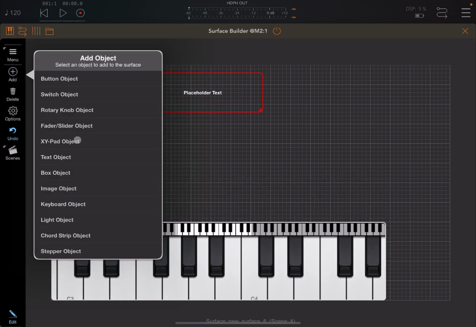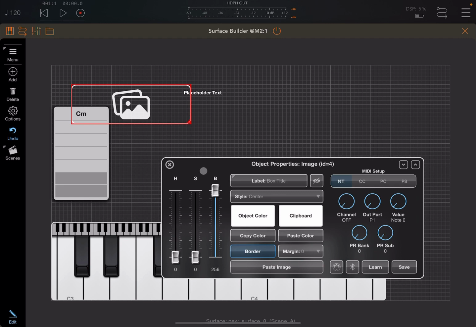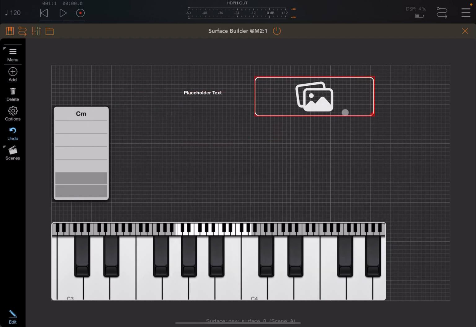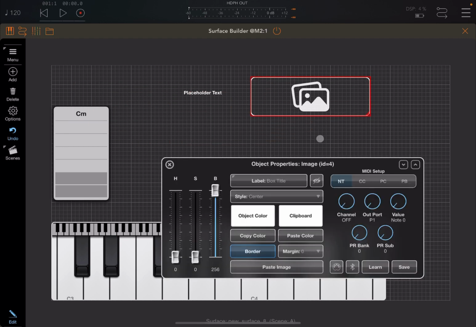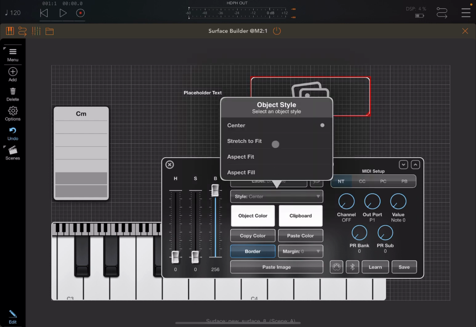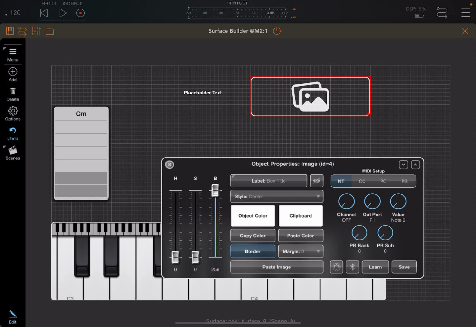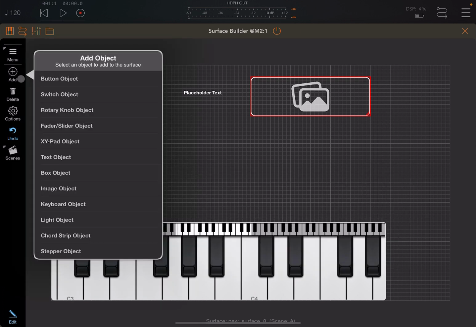customize yourself. You can add an image object like so, which you can position on the screen, right? And you can change the style. You can change the aspect between fit and fill. You can paste an image, etc., etc. A lot of different controls. Experiment with them because they are very easy to understand.